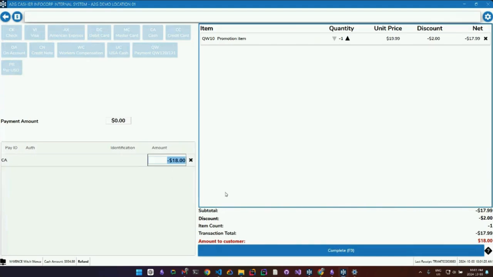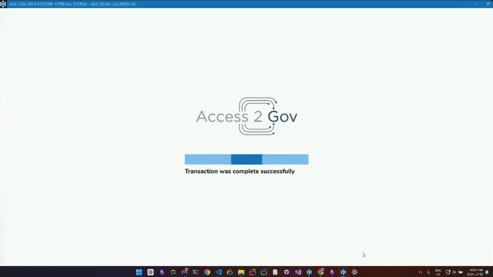I should point out right from here, if you notice, the total is $17.99, but right through here it's coming out $18. This is because this system is set up for penny rounding, so that it rounds to the nearest penny, so you don't have to worry about that. So now it goes through here and completes that.